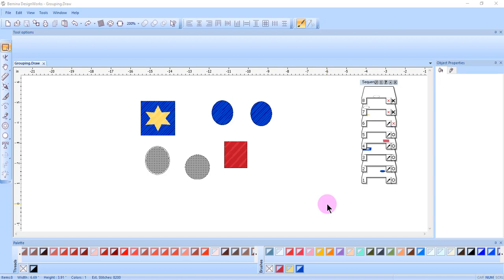This video will cover the differences between grouping and combining. By grouping two or more objects in a design, the software treats the objects as a single unit. Any change that is made to the group affects all objects in the group. To make separate changes to the object, a group must be ungrouped first.